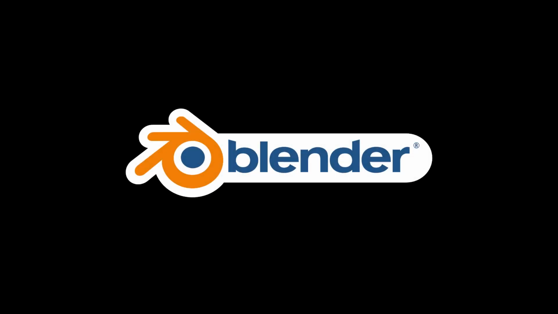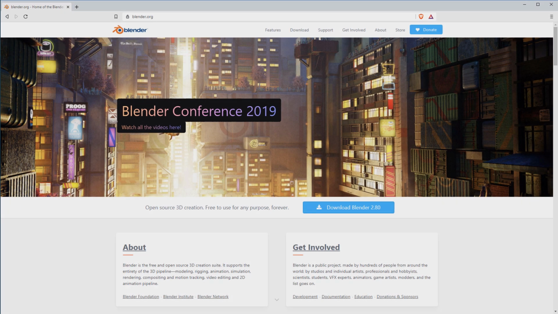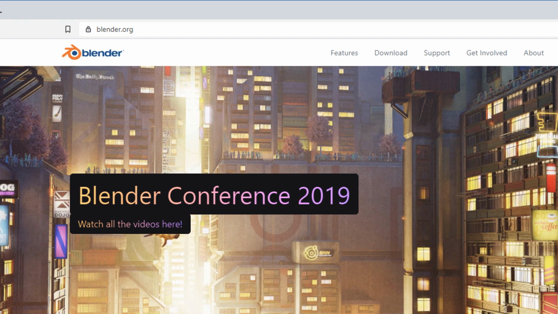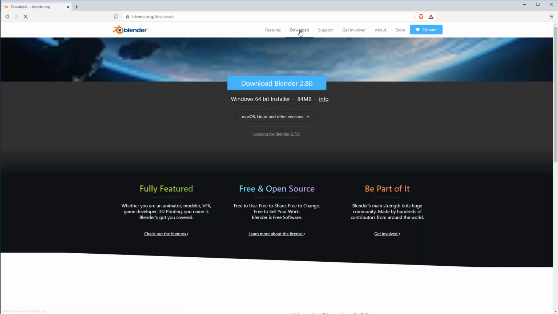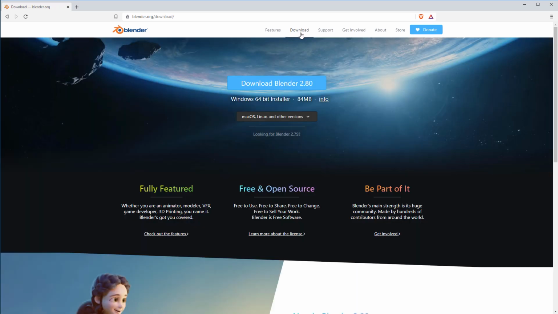Blender is a free and open source software that can be downloaded with no cost from the Blender.org website. So, go to the site, download Blender, and start your studies right now.